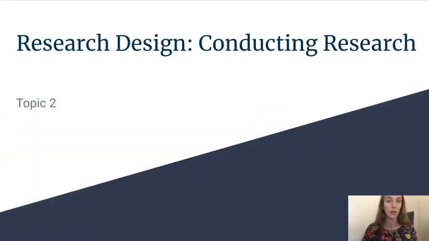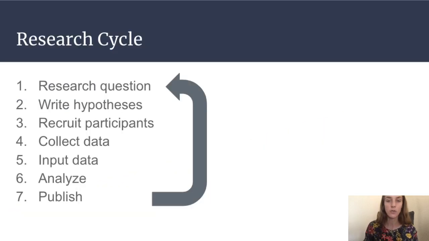So here we are. First, we're talking about conducting research. We talk about research design in two parts. First, conducting research, and then next we'll talk about types of data as a separate section here. So conducting research, how do we do it? We have a research cycle that we follow.